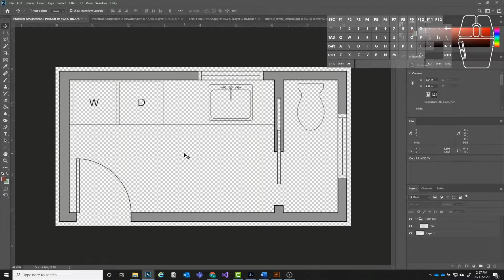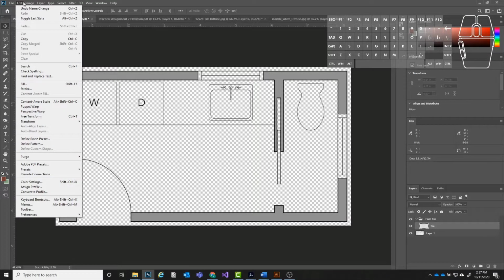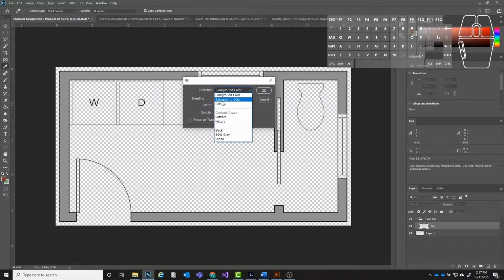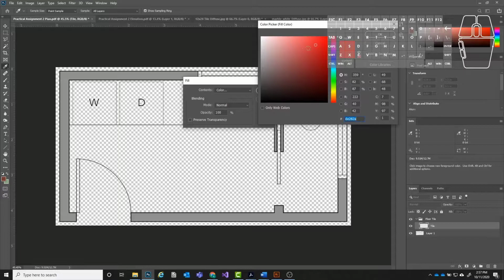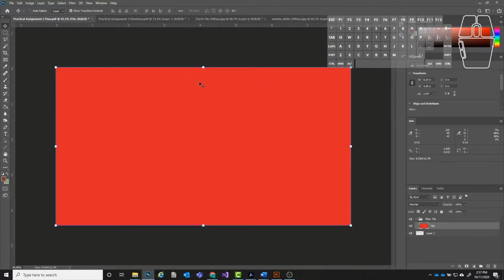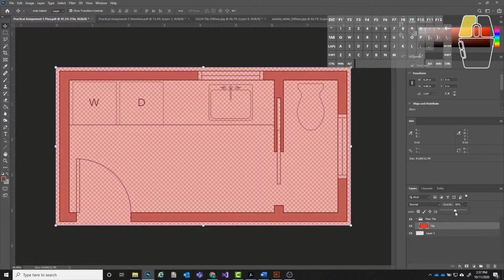Next, I'm going to go ahead and create a mask for my floor tile. All right, so actually what I'm going to do right now is I'm going to do that little trick that we did before, and I'm going to go here to edit, and then I'm going to go to fill, and then I'm going to fill this in with a solid color, so click on color, and then I'm just going to fill that one with red. Okay, so now my entire screen is red, but I'm going to turn down my opacity a little bit so that I can see what's going on behind my red color.